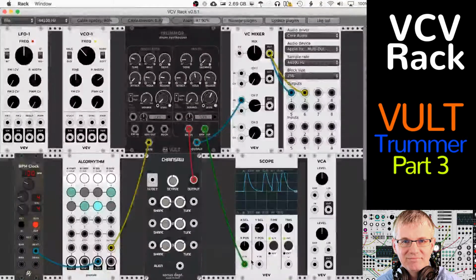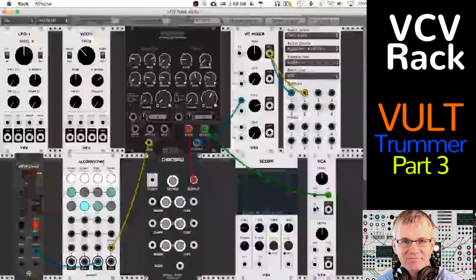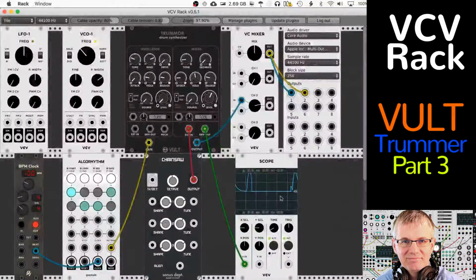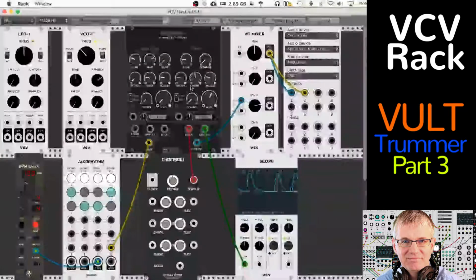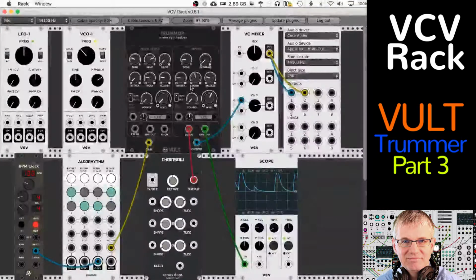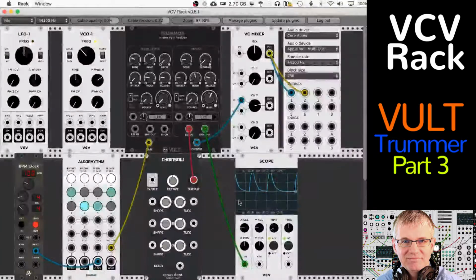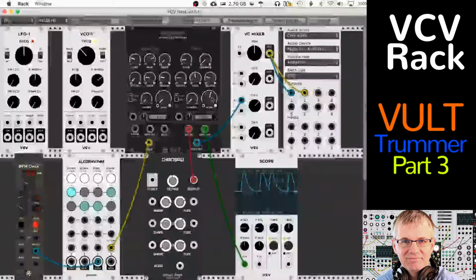VCA. I could use this input to go into here, and if I had another sound, I could use that to control the sound, use my ADSR as an out to that. So that might be something you might want to do. Very cool. So the Trummer is not only able to output really cool sounds, but because we can take the envelope out, the attack, hold, and release out, we can also control other devices. Let's have a look at what noise is going on here.